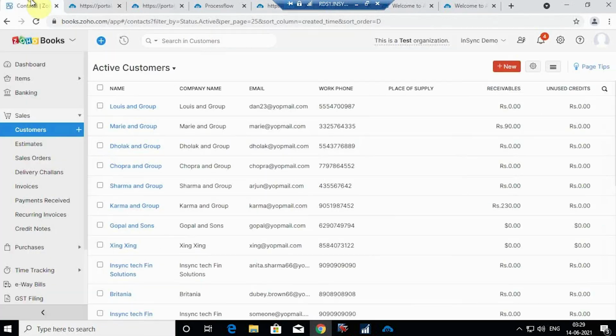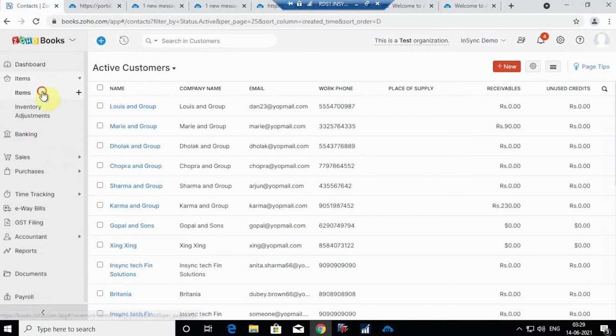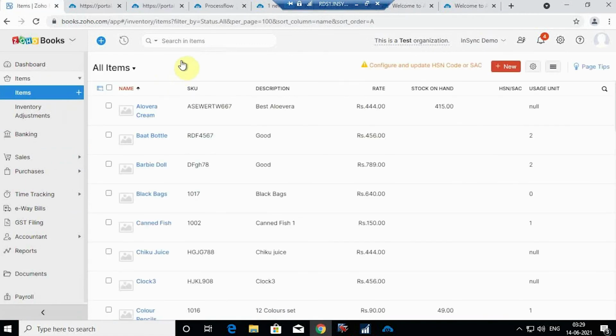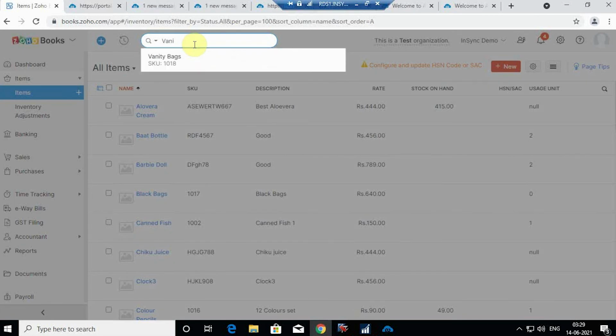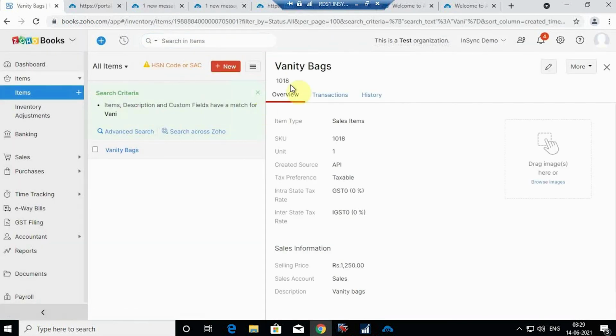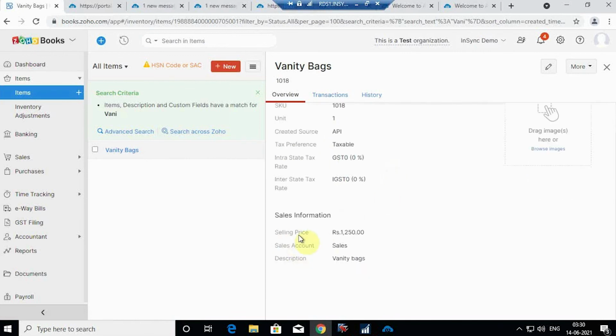Let's go to Zoho Books and check whether our product or the item has been successfully synced or not. So let's go to items and search for the product that we have just created. As you can see, our product vanity bags that we created in MS NAV has been successfully synced here in Zoho Books along with the exact SKU that we provided, the exact price that we provided, and also the exact description that we provided. Alright, so our product add has been successfully executed.